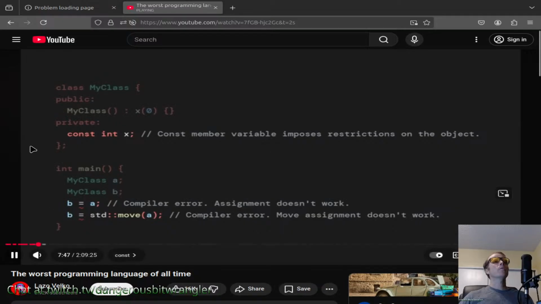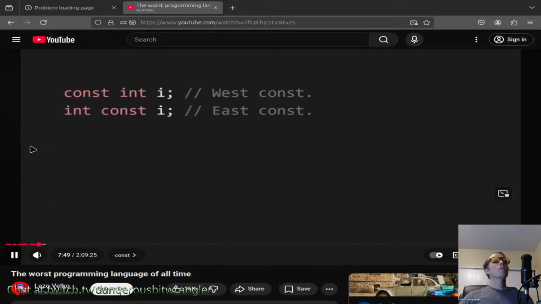Another quirk of const is that it can go on either side of the type, but both do the exact same thing. Yeah, like this right here. Apparently both of these are literally the same thing. There should only be one correct way to do this to avoid confusion.